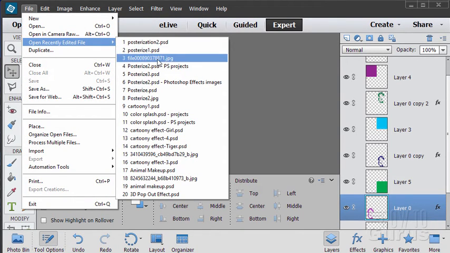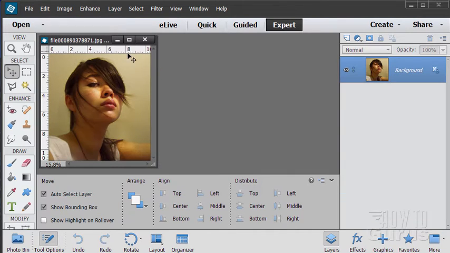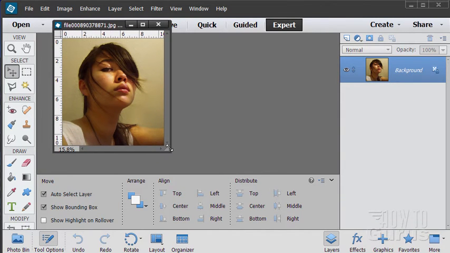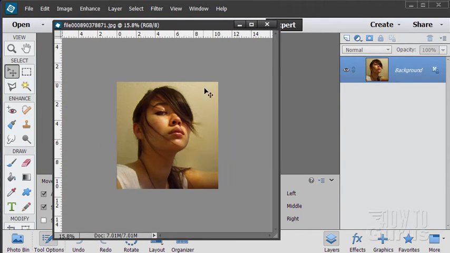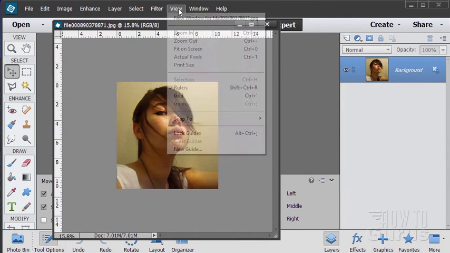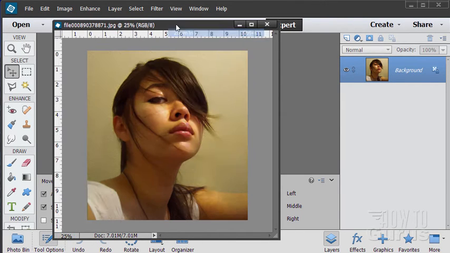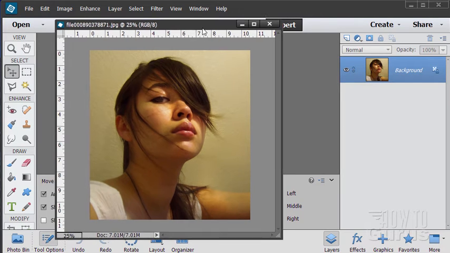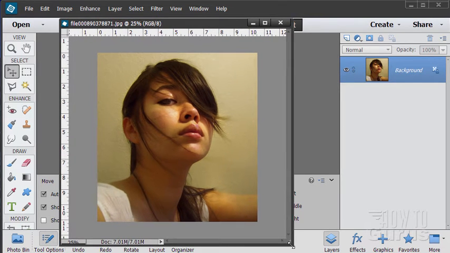And let's just bring our girl back up again. There we go. And we'll zoom in a little bit on this. Now do something a little more complex this time. Same basic idea, but I want to have 4 levels of posterization for this image.